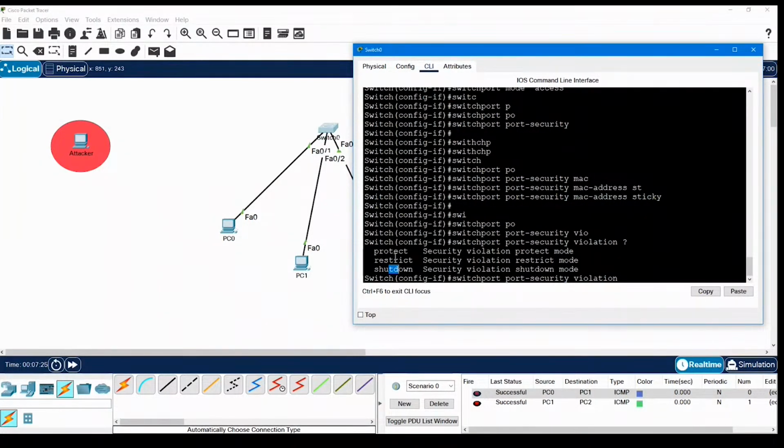In the case of restrict, it again won't accept any data, and with that it will also inform the admin by creating a log.